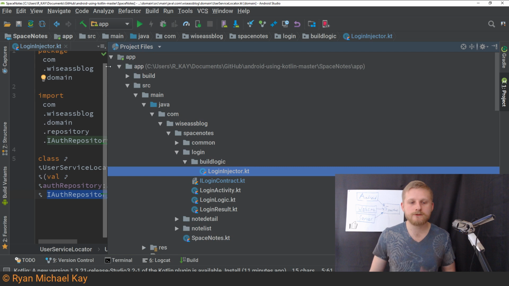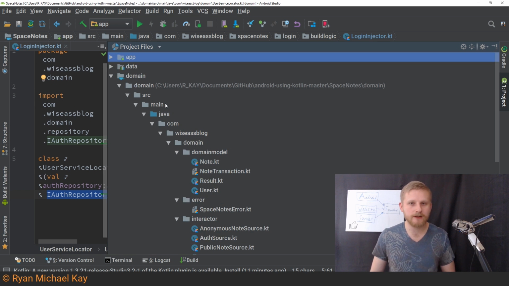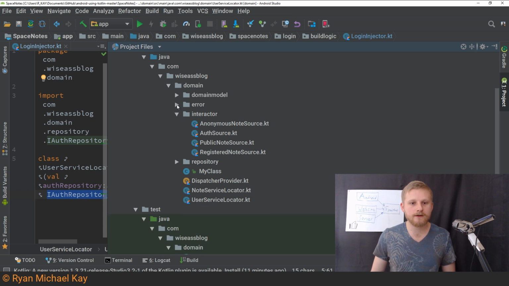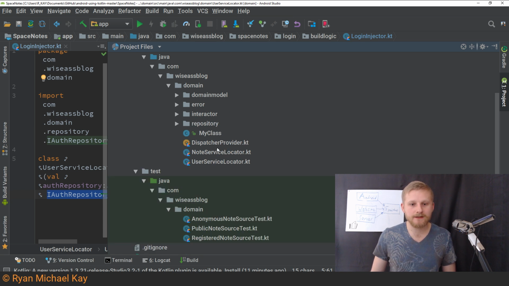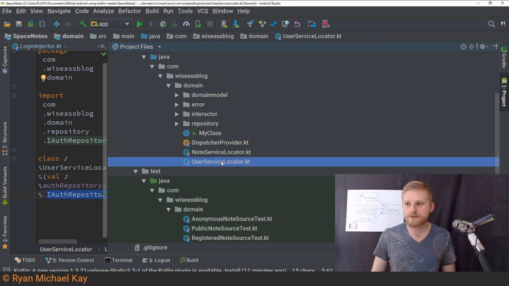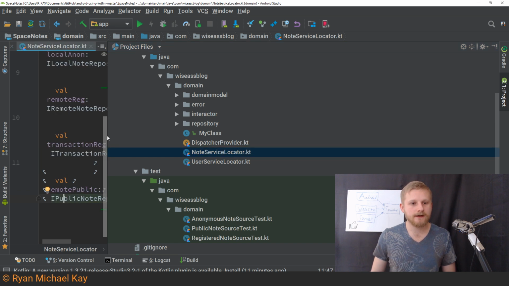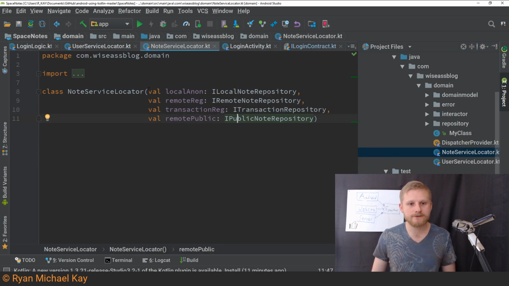Two key points here. This only applies if you're doing multi-module projects, but I actually define this service locator in my domain layer. So we have a user service locator for Firebase auth, and then a note service locator for Room database and Firebase, or Firestore rather. And it holds whatever it needs. This is a more complicated one, so it's like 4 lines long. And notice how it's full of interfaces.